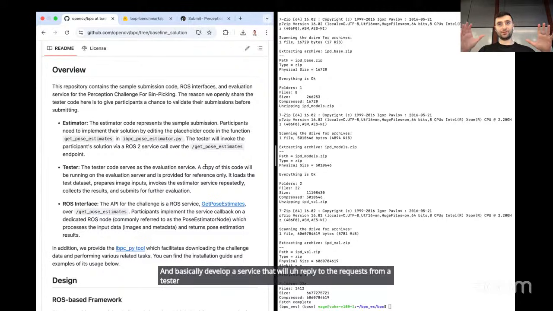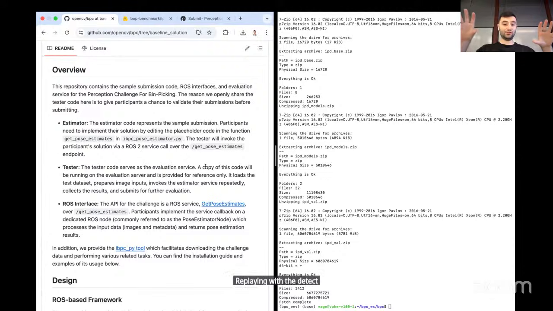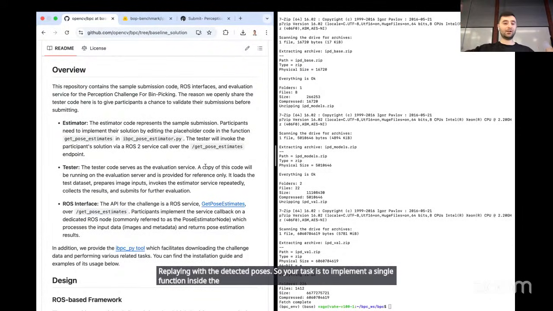So on our evaluation instance, we'll have 2 services running. One is tester. It will basically be querying with the scenes, and the other is estimator. Estimator is replying with the detected poses. So your task is to implement a single function inside the estimator, while all the models, training data, and the training code are separate from estimator. But in the end, you'll be submitting the estimator Docker image.